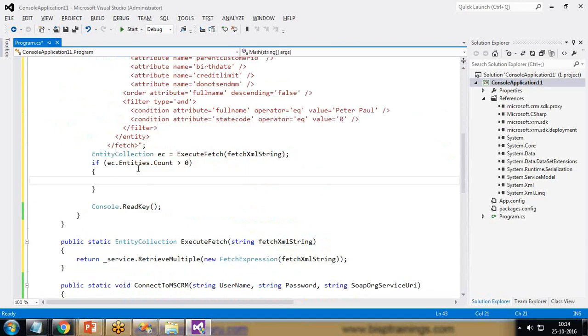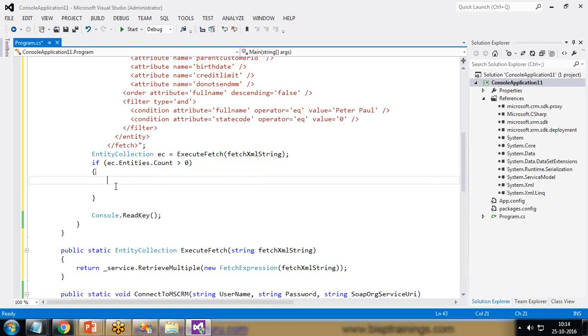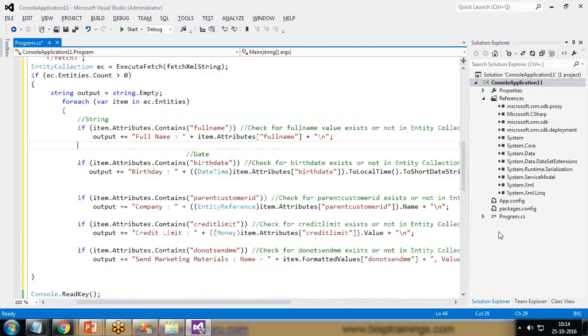EC. Then I test an if condition: if ec.Entities.Count is greater than 0, it means the record exists and I want to perform some action, else it will throw an error message, or I just want to display a message that the record does not exist, and so on. Just to save time, I have copy-pasted the code, and as you can see, I am extracting the full name and storing it into output. So I create a string output equal to string.Empty, and to this output we are going to append the values.